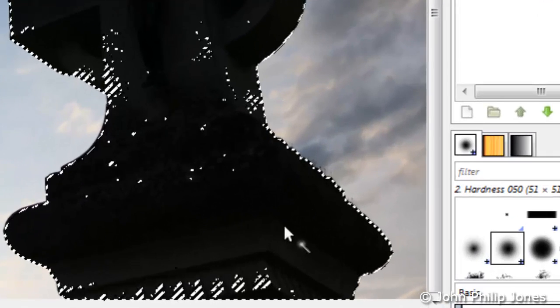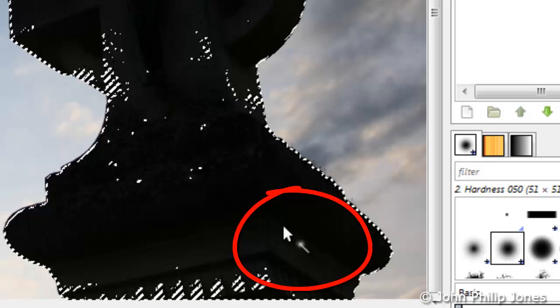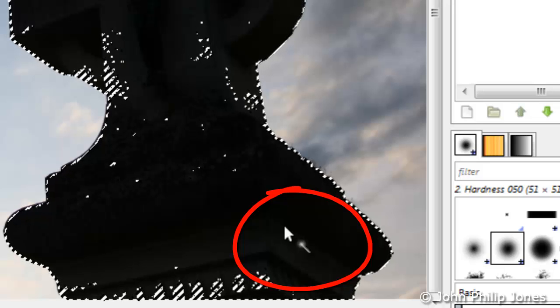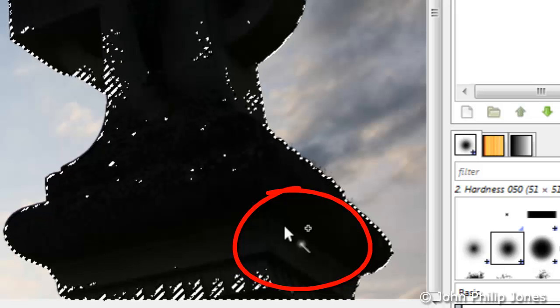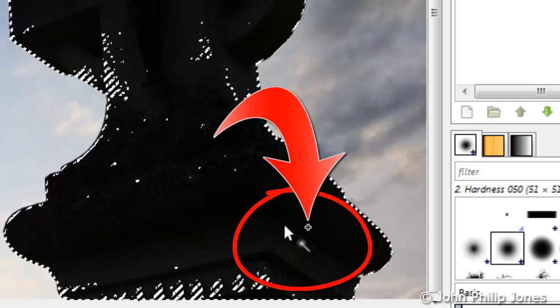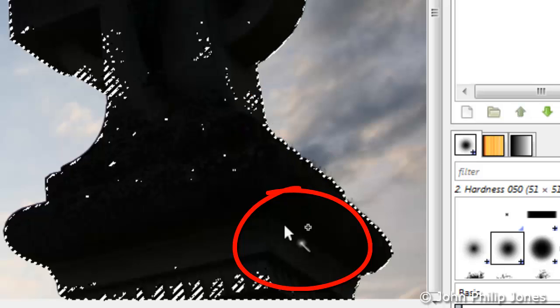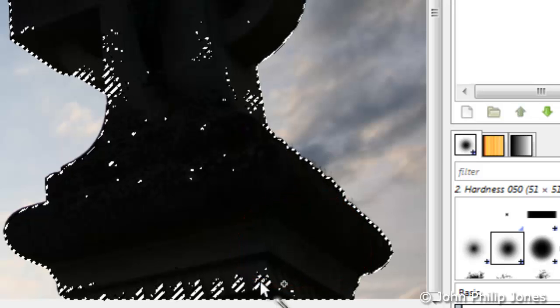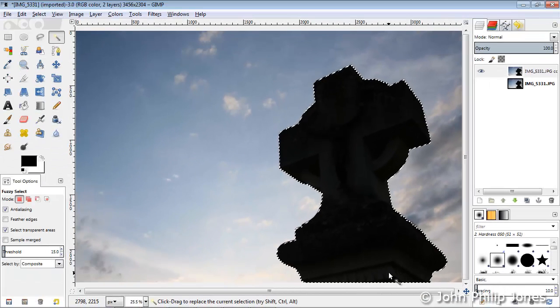Now, if you look here at this particular cursor, and I'm going to tell you now that I'm holding the shift key on the keyboard, you see this little plus sign has appeared. That means that I can add to the selection. So I'm going to move to here and select this region, and lo and behold, it would appear now to have selected all of the statue.